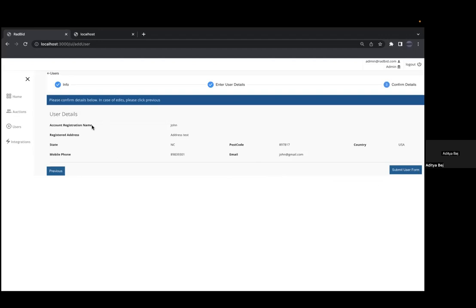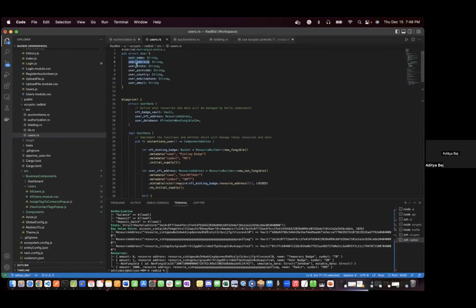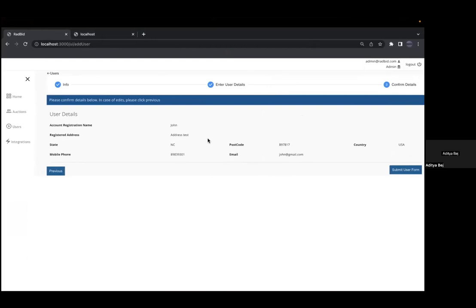And once you hit the submit user form, right, it's going to give these details to the users.rs here, which is name, address, state, postcode, country, mobile phone and email, right? Which are these things which I'm capturing, right?